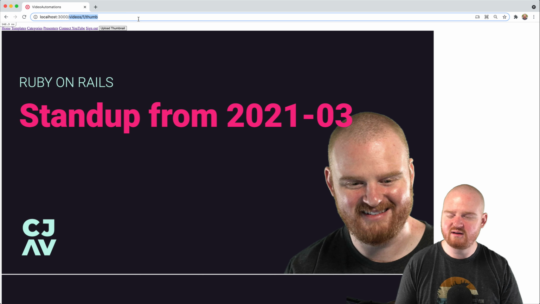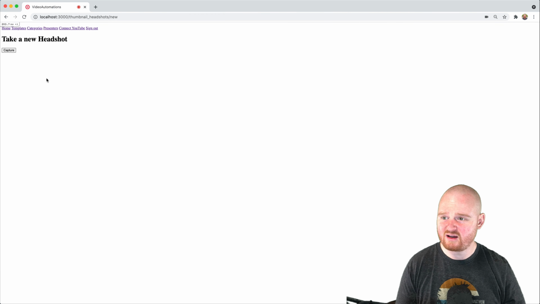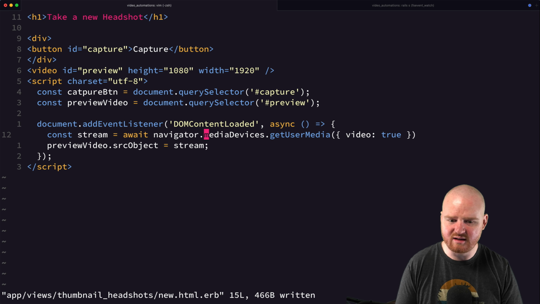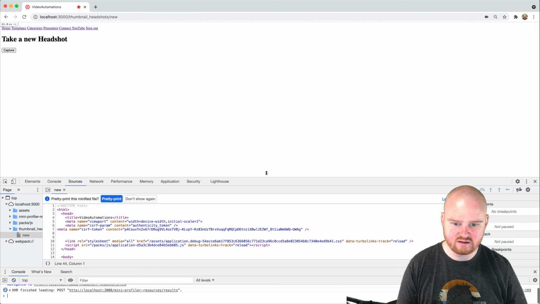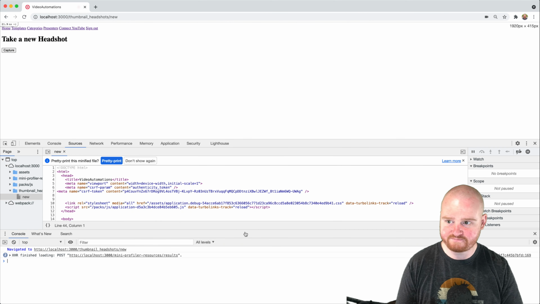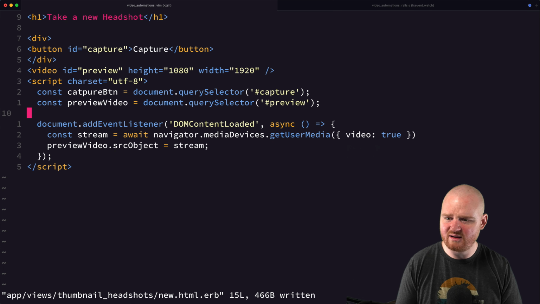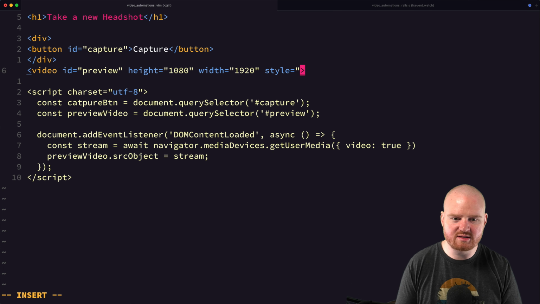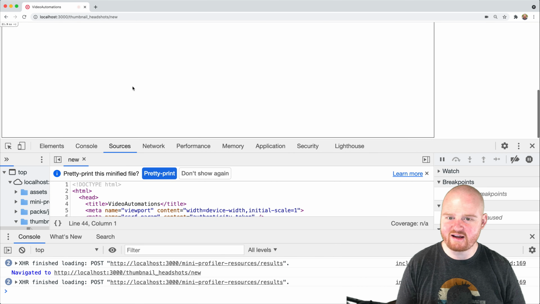So if we go to /thumbnail-headshots/new, we have a capture button, but we don't actually have a video here. So what's happening here? Let's open the console and see if we have any errors. I see the little red dots suggesting that our camera input is working. Let's give it a style of border 1px solid black, just so we can see if it's actually on the page. Okay, so it's totally there.